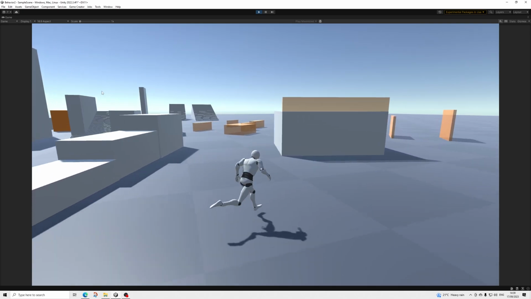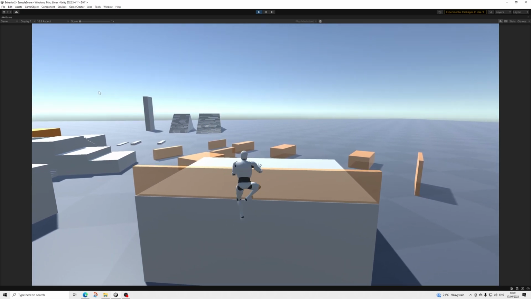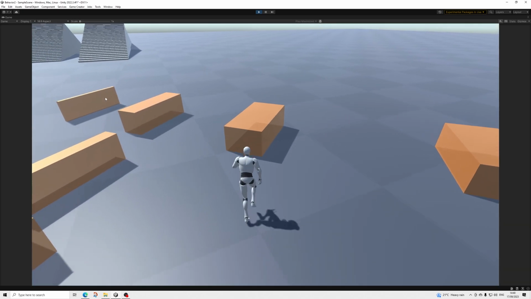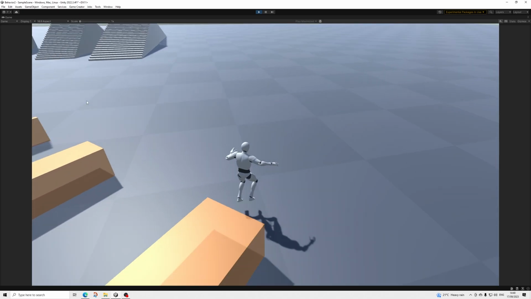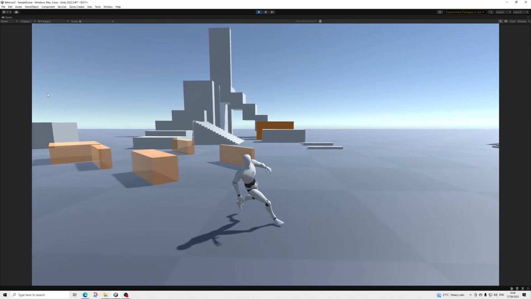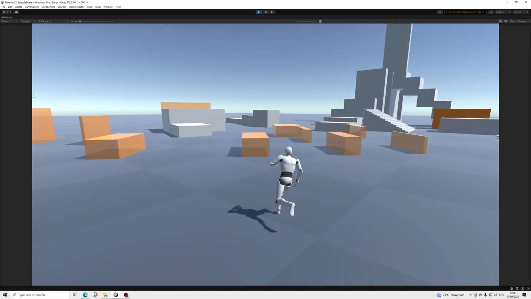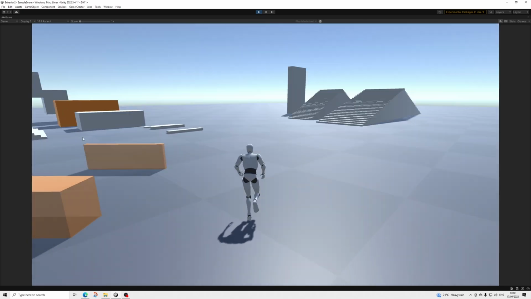And that's pretty much it for the controller. We've got great movement, we've got really cool parkour stuff. It looks great, it feels natural, it just feels really good. And you can change the look and feel, of course, with different animation sets.